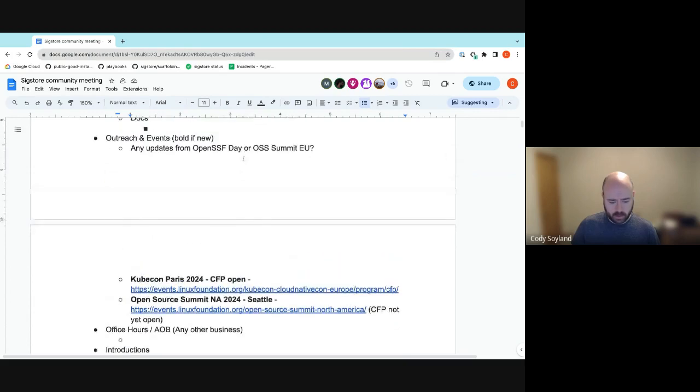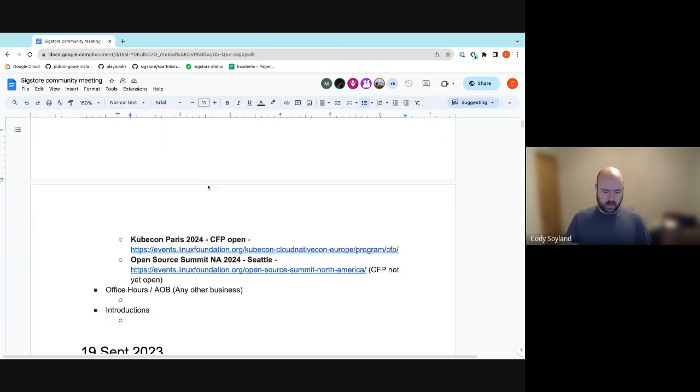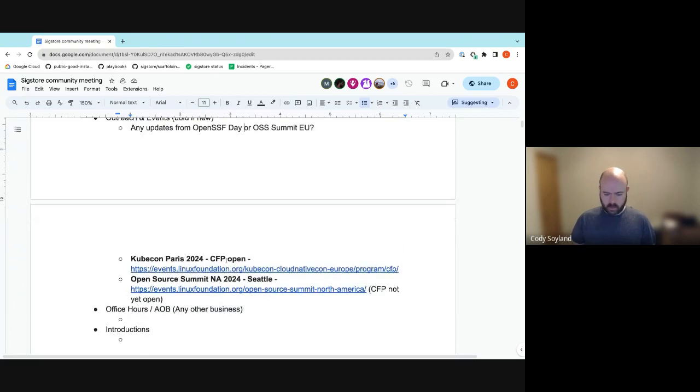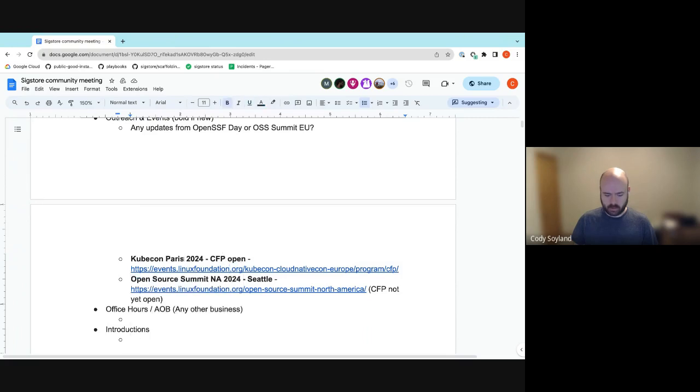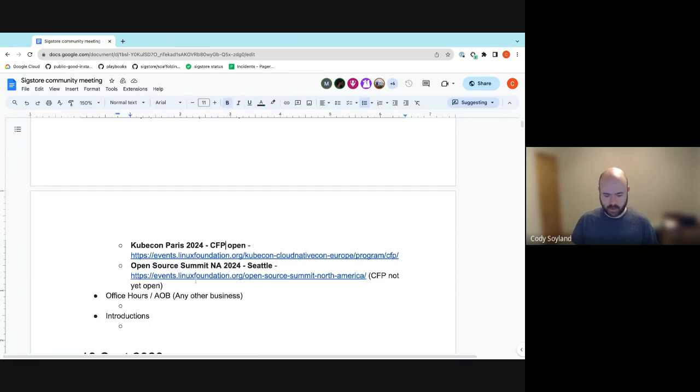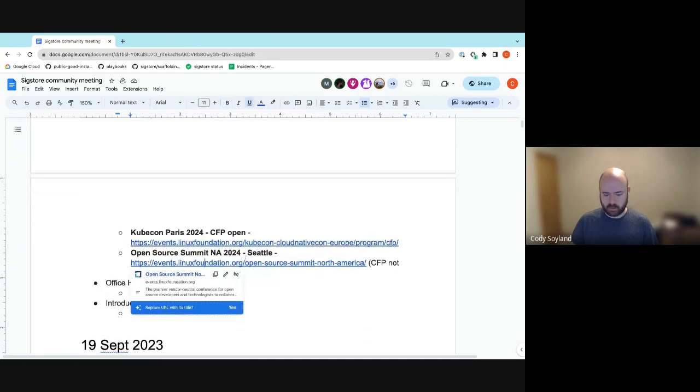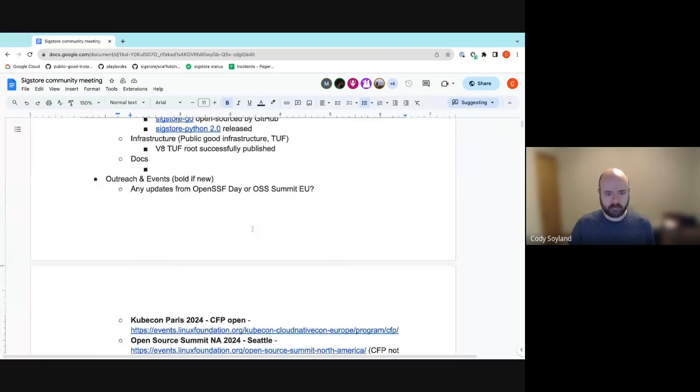Hayden left a few notes here. I'm not too familiar with these events, but if anybody has any information or anything they'd like to add to this, feel free to speak up. But I do see that KubeCon Paris 2024 is coming up. The call for proposals is open. So please submit your Sigstore talks to KubeCon Paris, as well as Open Source Summit North America 2024 in Seattle. And there are links in office hours. Any other outreach and events?